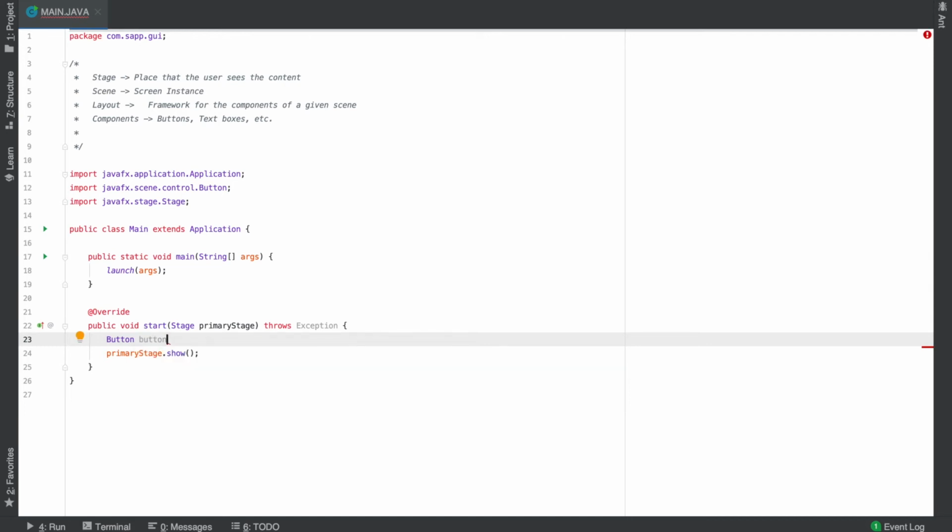Now, just for this tutorial, I'm going to name all the components and all the scenes and all the variables after their class, or what they would be in a GUI, because I want you guys to get the meaning. So I'm just going to name the button button. If you're actually making a real program, I would not name this button.